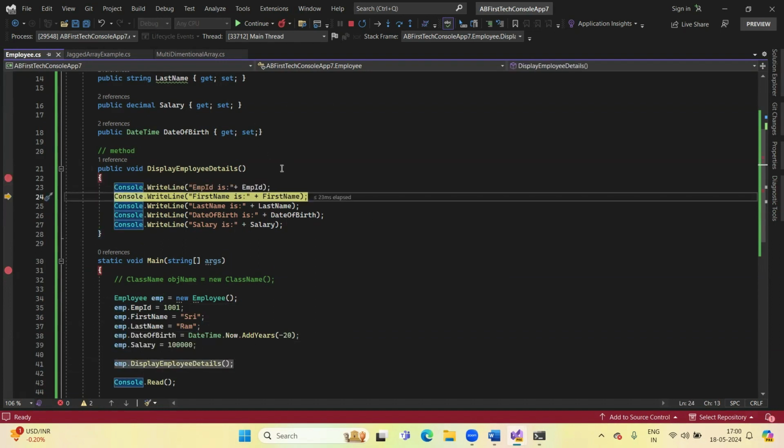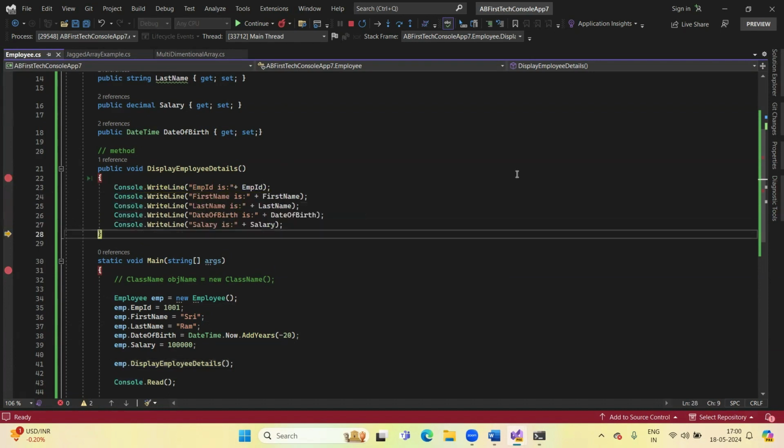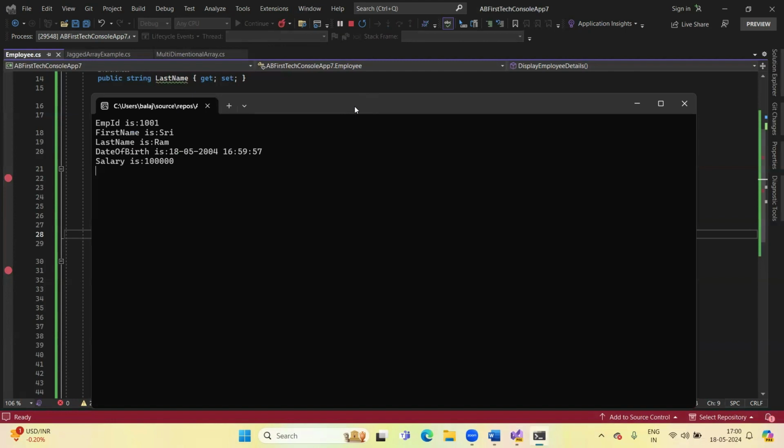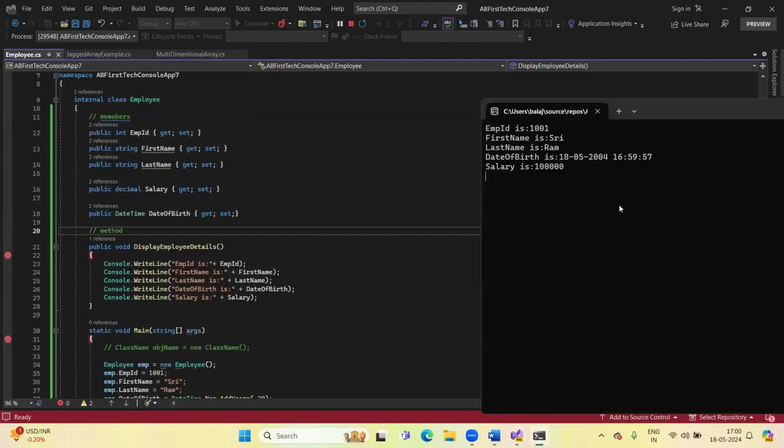Now see, what is the employee ID? 1001. First name, last name, date of birth, salary. So now click on continue. I will show you the output like this. Got it? So this is how the output will look. Try to create a similar program for customer or student.